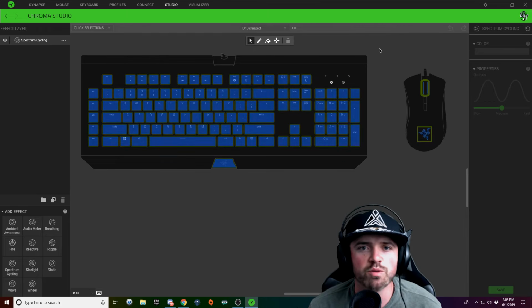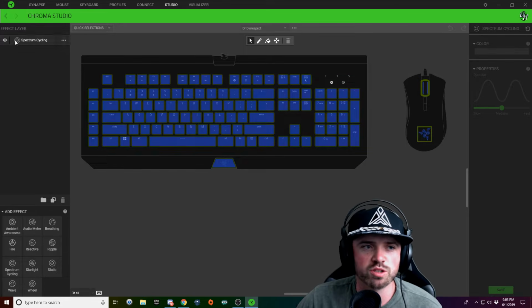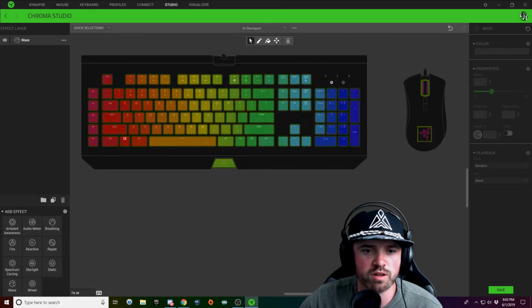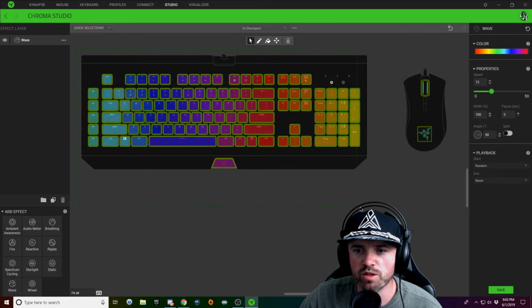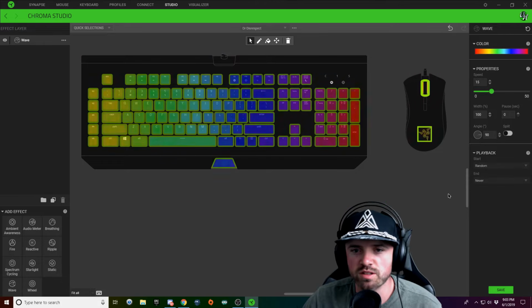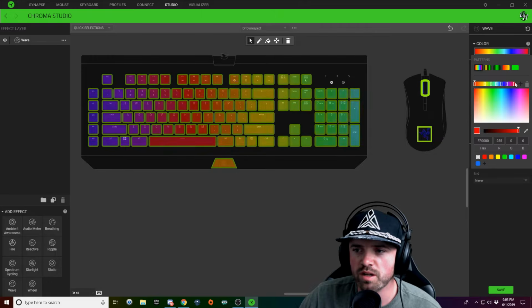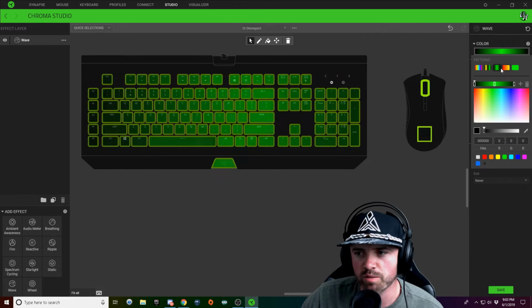Alright guys, so first things first with this design, we're going to create the background first. So we're going to start with our effect layer over here, click on these 3 dots and change that to a wave pattern. That looks good. And we're going to select all the keys that we have available to us. And I'm going to click on this color drop down, and I'm going to make it a 4-tone wave.